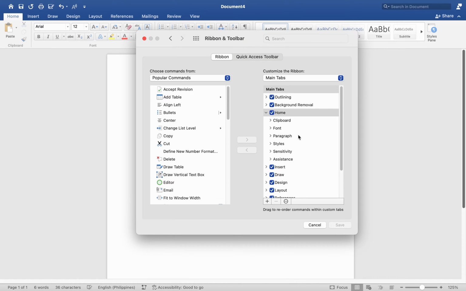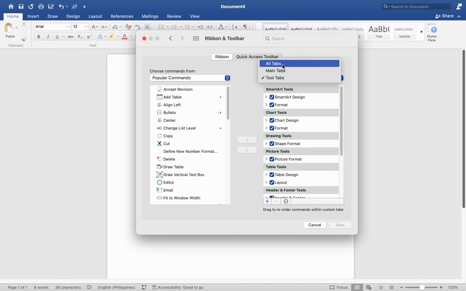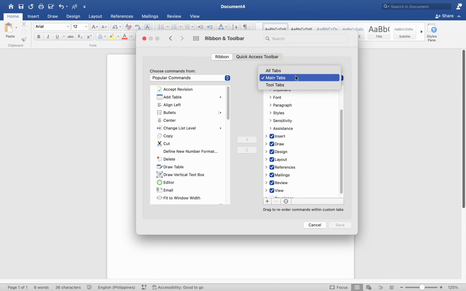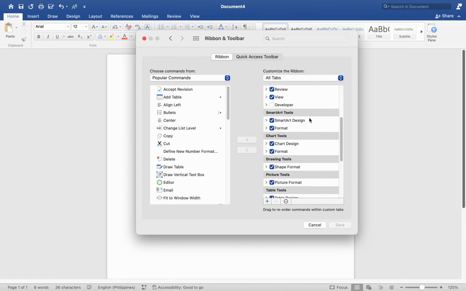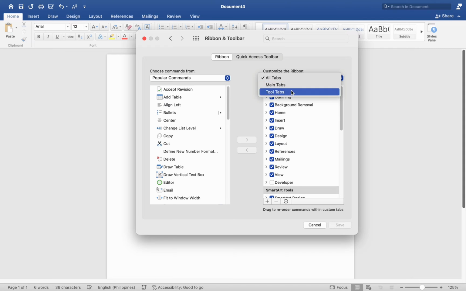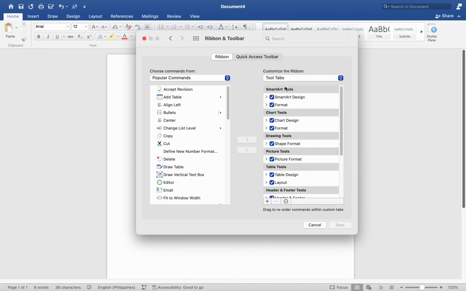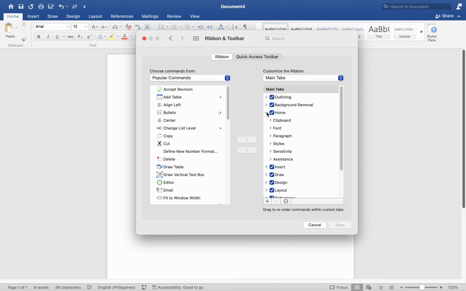To add or remove tabs and groups, choose an option from the Customize the Ribbon menu. Main tabs are the tabs that appear in Print Layout and Outline View when you open Word. All tabs includes every tab available in Word, while Tool tabs are contextual tabs that appear in specific situations, such as the Picture Format tab when a picture is selected. Check or uncheck the box next to a tab to add or remove it from the ribbon.